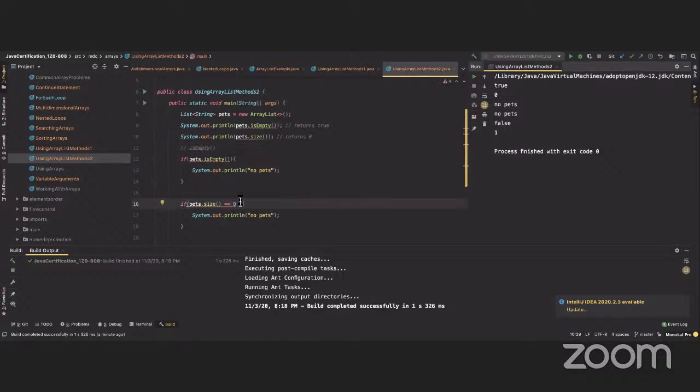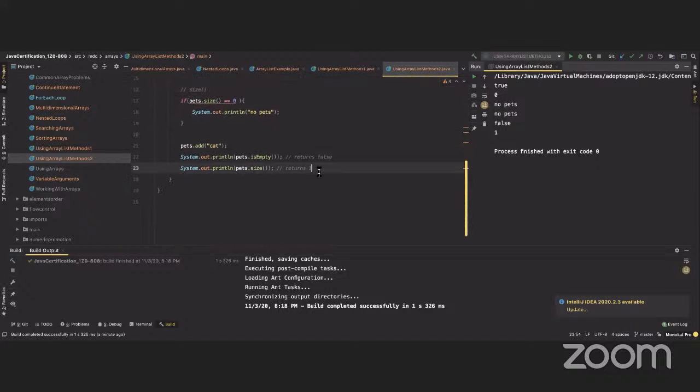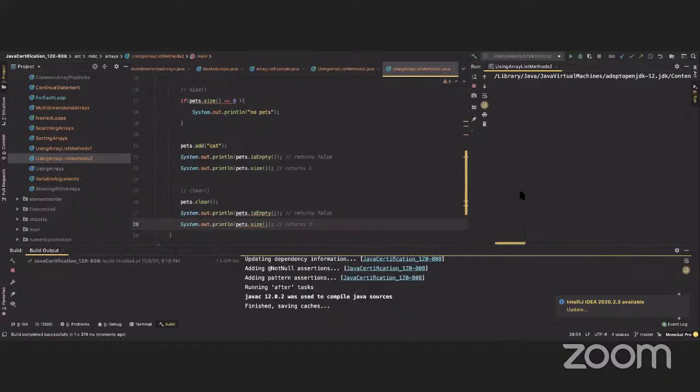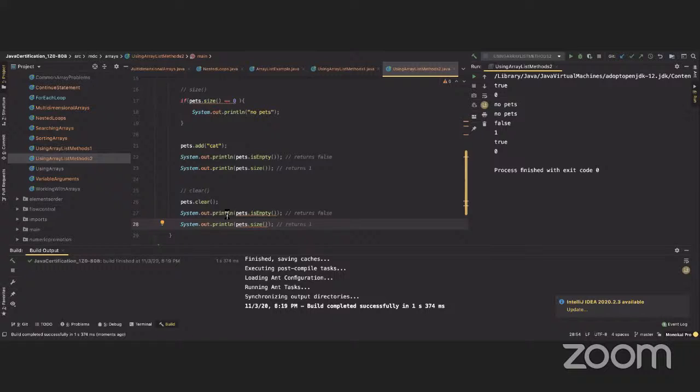And here we're using size. And here we're using another one, and now we're going to use the method clear. So we're going to say pets.clear. Guys, what do you think is going to happen? If we do this again, then we get true and 0 again, because I emptied the list. So this empties the list.